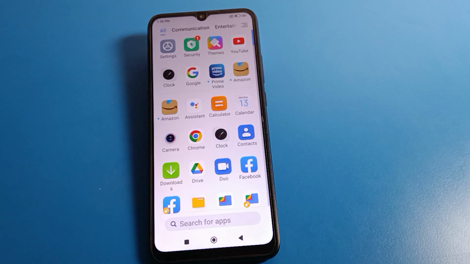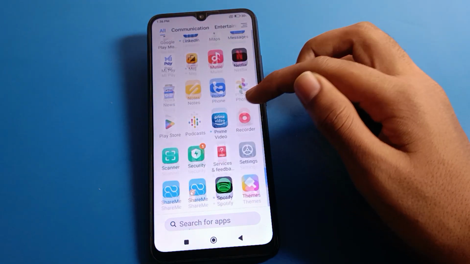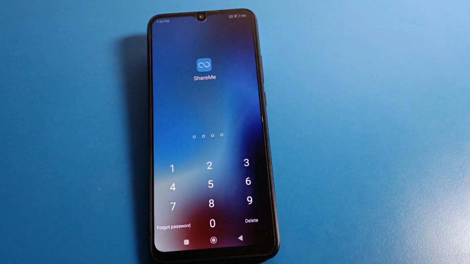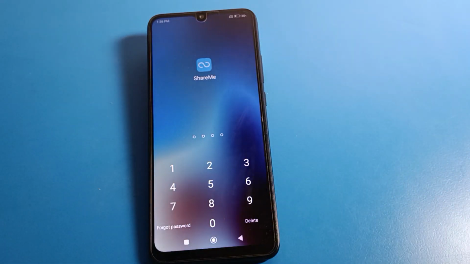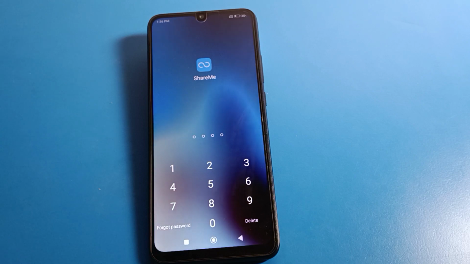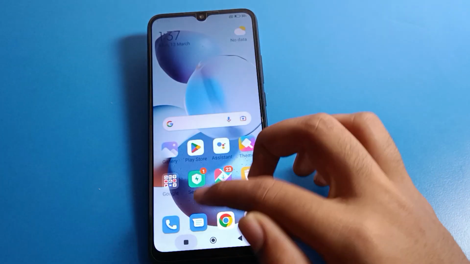Today, friends, we are going to upload a Redmi phone setting video, and I am going to show you how to disable app lock on Redmi mobile. Friends, if you don't want to use app lock and you want to disable it, I will show you how to disable and turn off app lock on Redmi mobile in this video.